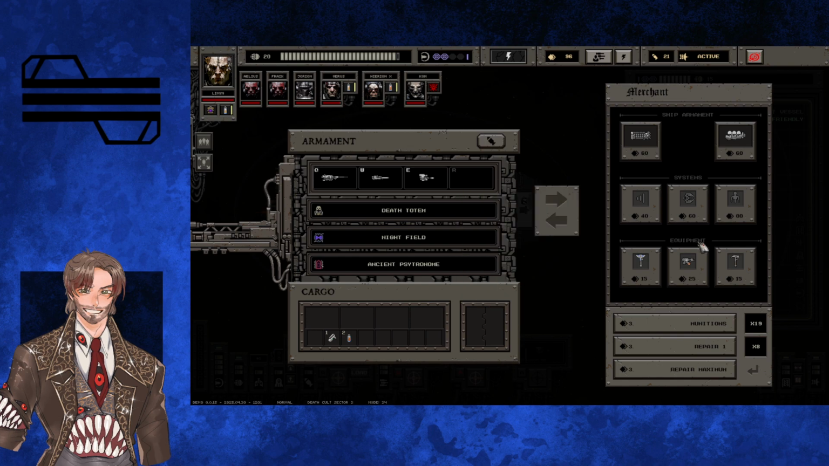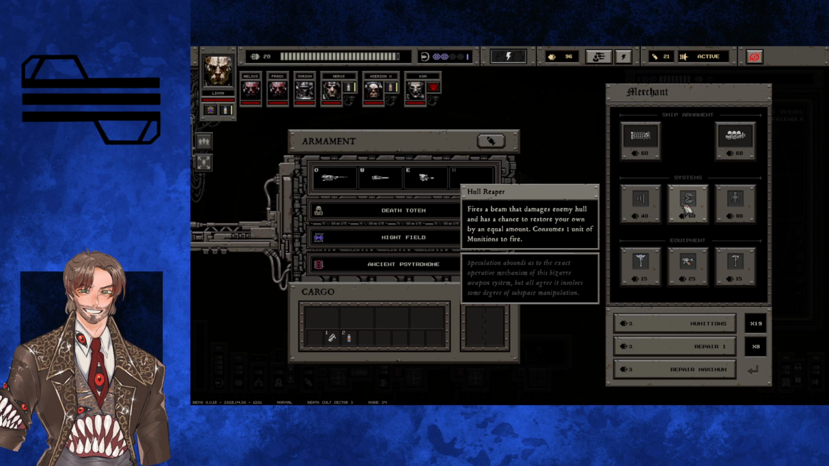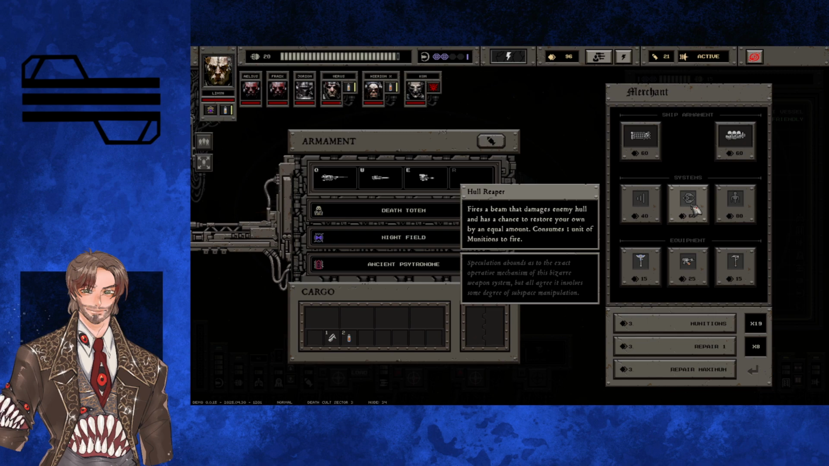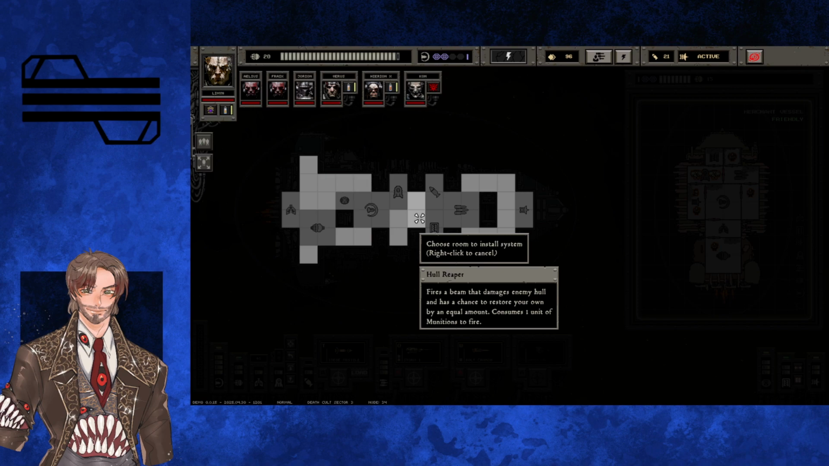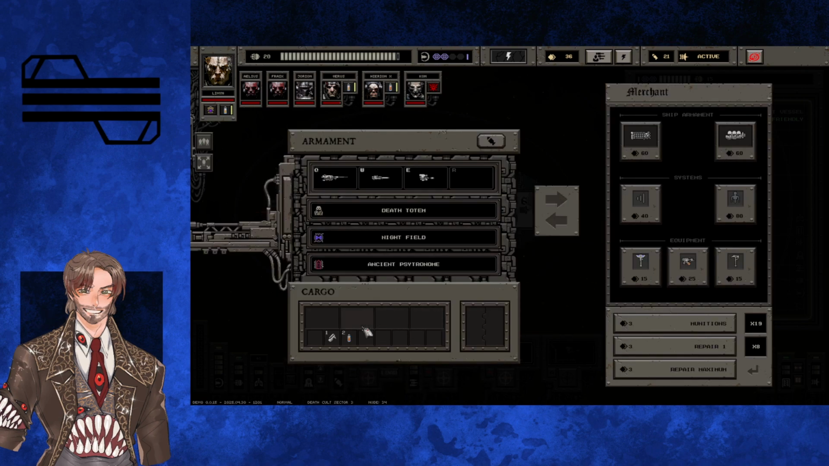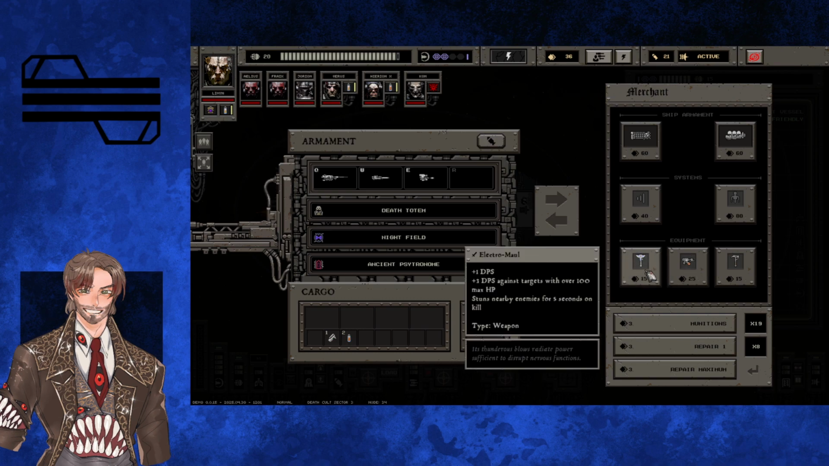Hull Reaper. This is a system. Fires a beam into the enemy hull, has a chance to restore your own by an equal amount, consumes 1 munitions of fire. It's a fire, though. Fuck it. Yeah, just put it right in the fucking middle, who cares? How much more do we got? We got 30.